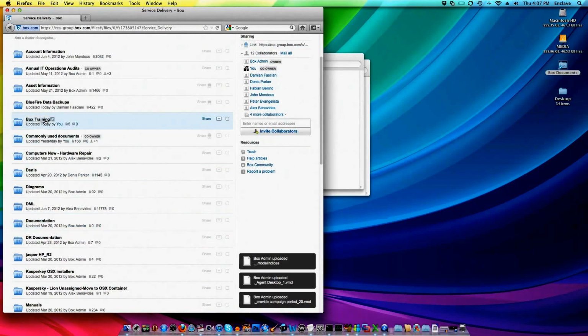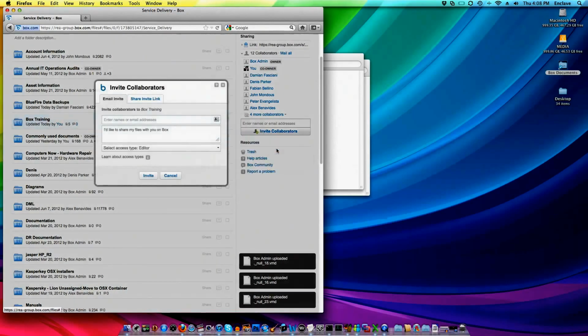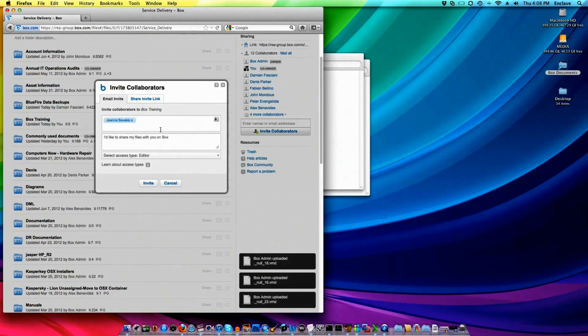So what I'll need to do is just find something I want, say box training, and I'm going to click this button here. I'm going to go to share, and I'm going to invite a collaborator. Now you'll notice that there's a quicker way of doing that by just entering the person's name here. But for now, we're going to do it the longer way. So share, invite collaborators. Now it's important to note that sometimes you want people just to be able to see the files and not necessarily edit them. So I'm going to invite Joanna Savakis.